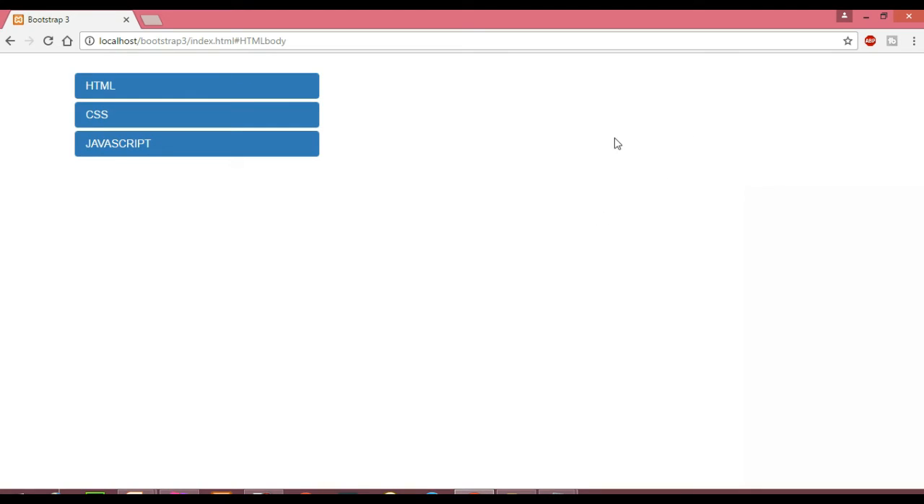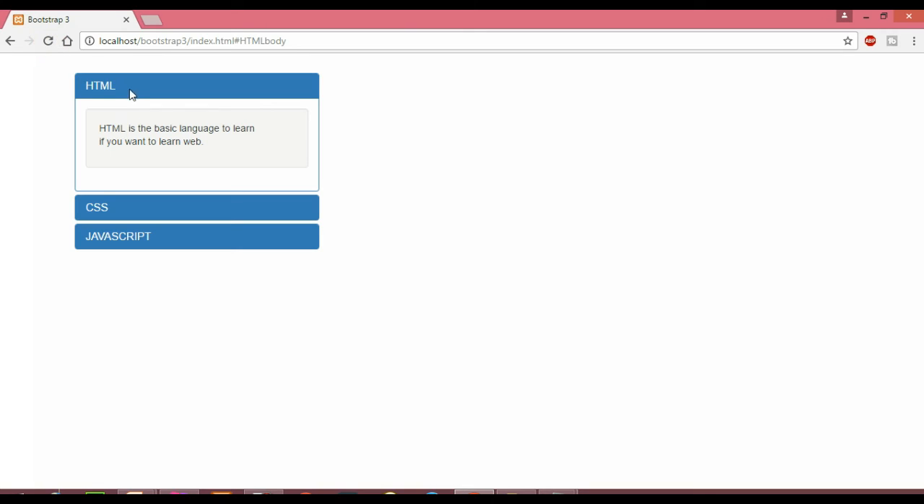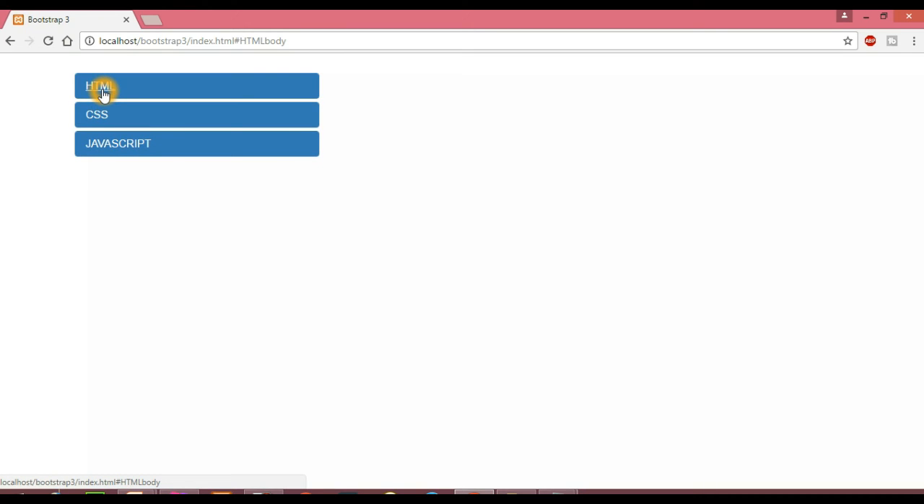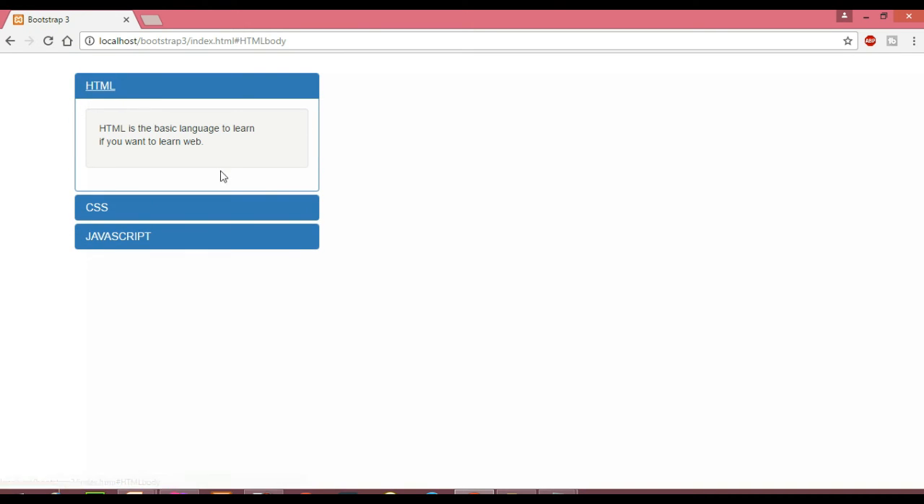So this is our browser. At the moment, notice all three panel bodies are collapsed. But when we reload this, here you can see the HTML panel body is expanded, and when we click on another, it expands. So these are panel accordions.